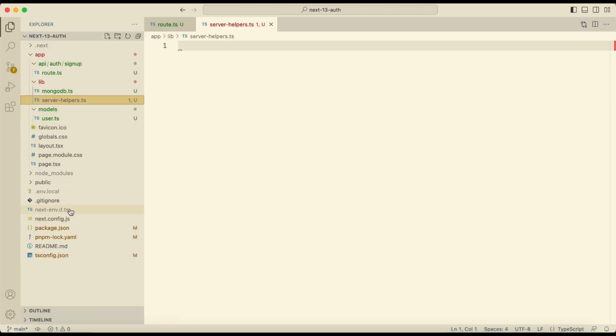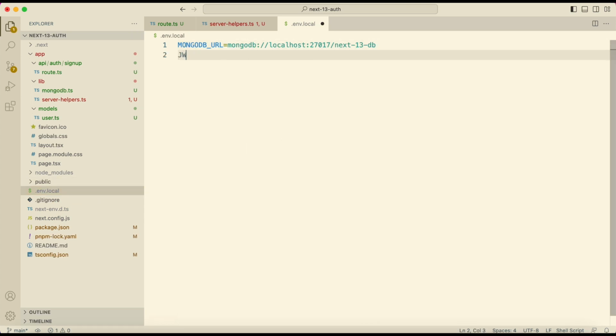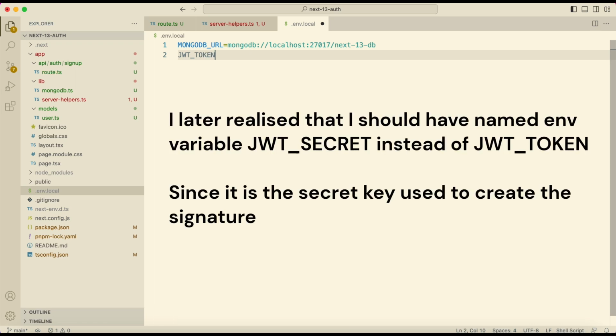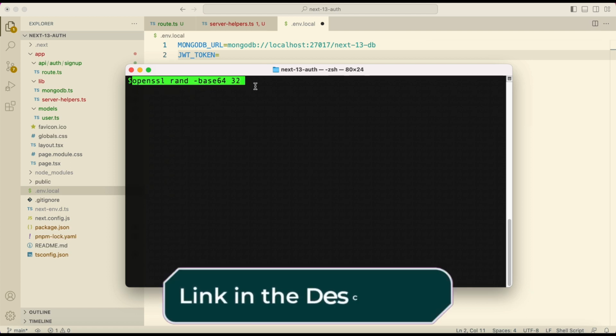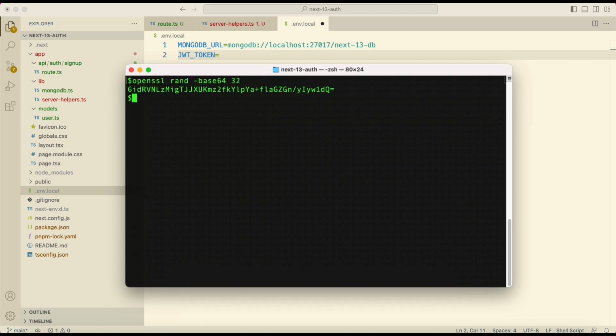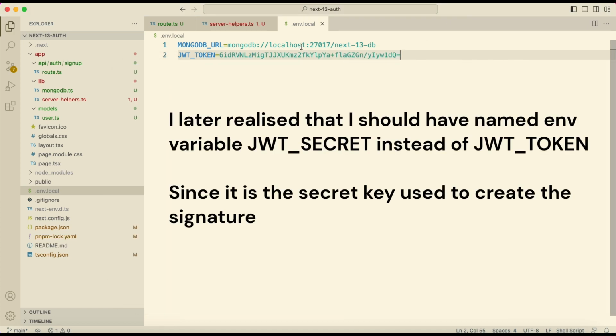First, let's add an environment variable to store the JWT secret that we need to create our token. Here we provide a secure and secret value. I'll use this command to create a random string. This command along with other useful links will be added in the description below. Paste the string here.